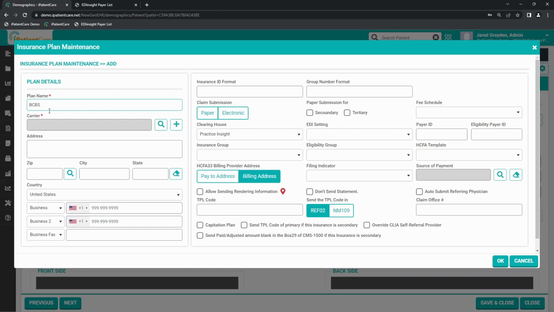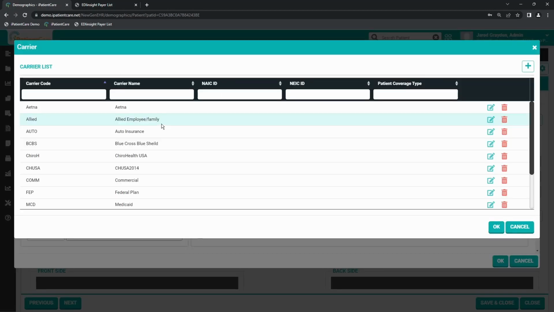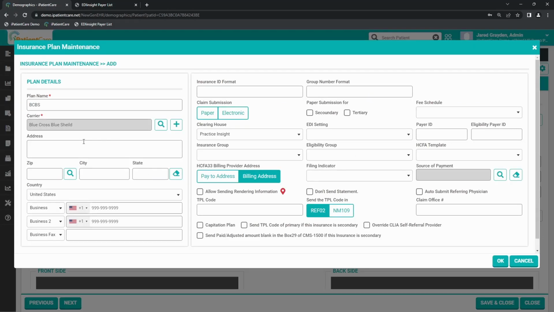After that, we need to select the carrier. We can use this magnifying glass. Generally, these will be pre-populated in the system for us to select from. You could think of it as a way to group certain insurance plans under a single carrier. So maybe we have many different Blue Cross Blue Shield plans, but they'd fall under this particular carrier. We also have commercial insurance, others that may be appropriate to select. In this case, we'll select BCBS and hit OK.